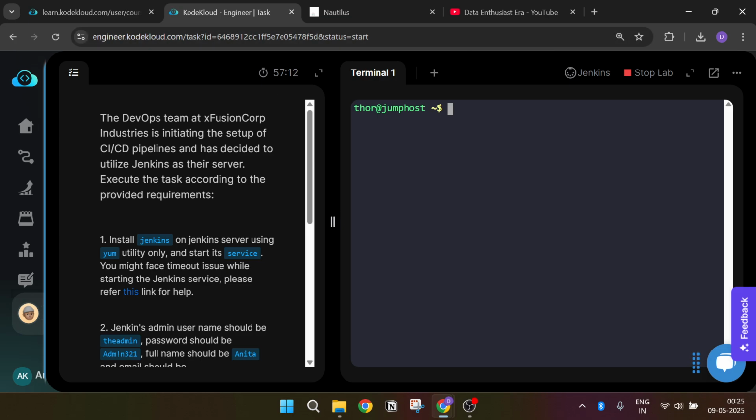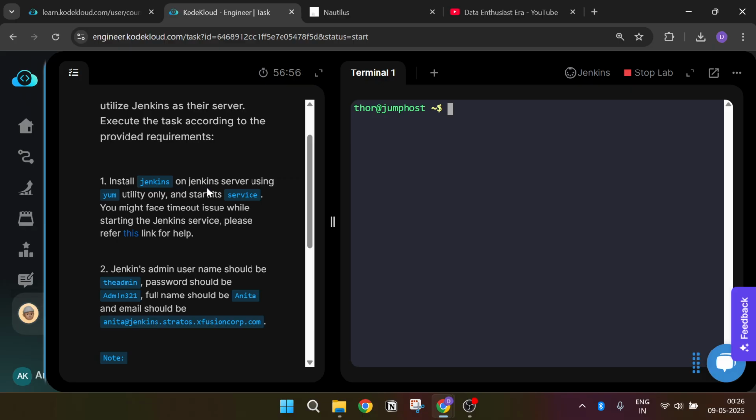So today's task is given as: the DevOps team at Xfusion Corp Industries is initiating the setup of CI/CD pipelines and has decided to utilize Jenkins as their server. Execute the task according to the provided requirements. Install Jenkins on the Jenkins server using the yum utility only and start its service. You might face a timeout issue while starting the Jenkins service. Please refer to this link for help.